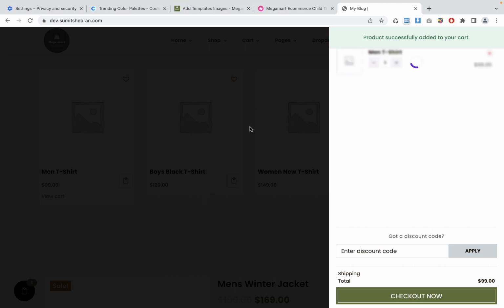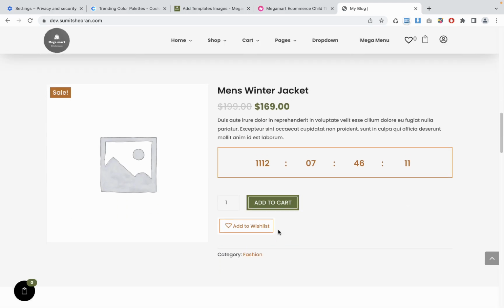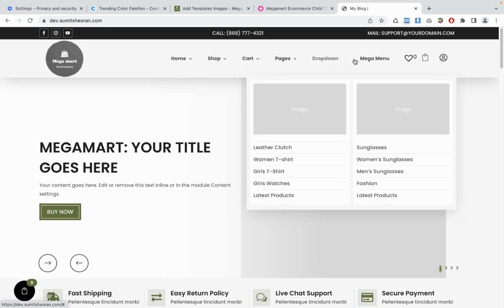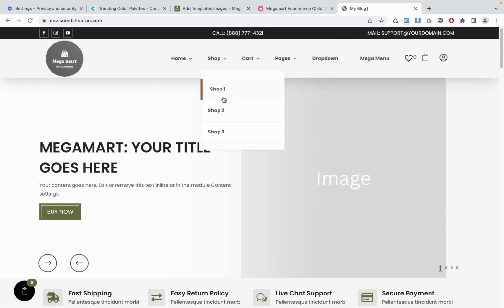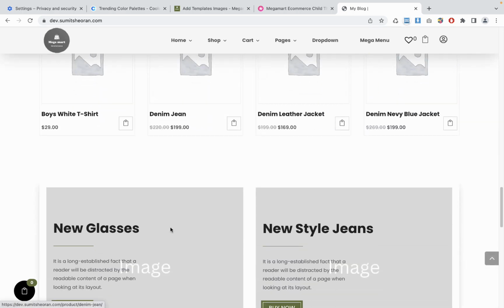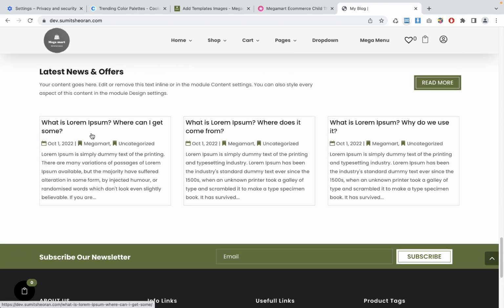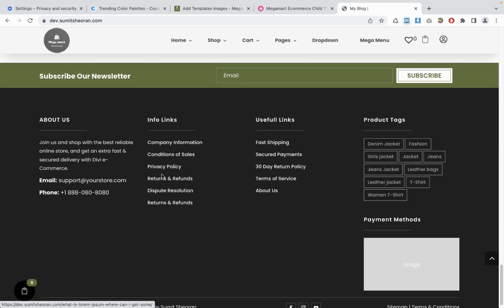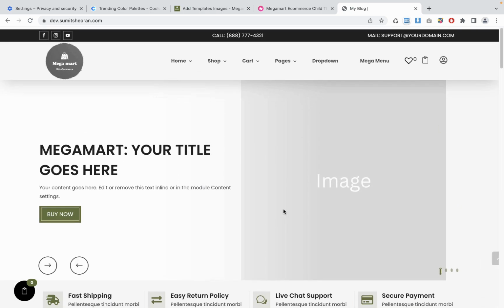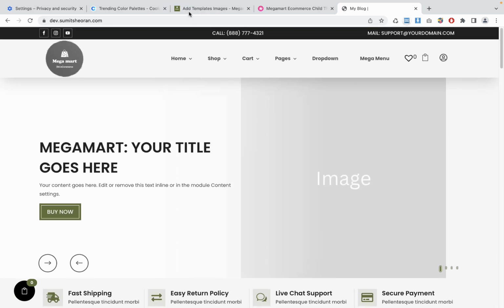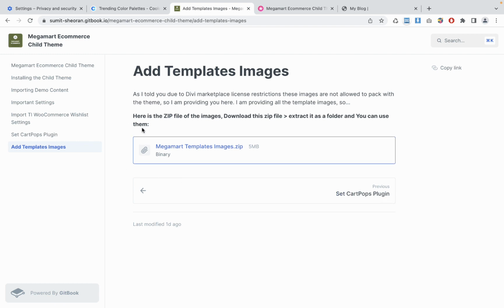Our mega menu is also working fine, and you can choose these pages with whatever you want to use on the site. The featured blogs are not showing featured images because we have not exported or imported these images. That's why it's not showing, but I have added all the important images in the documentation, so you can download this file and you can use it.